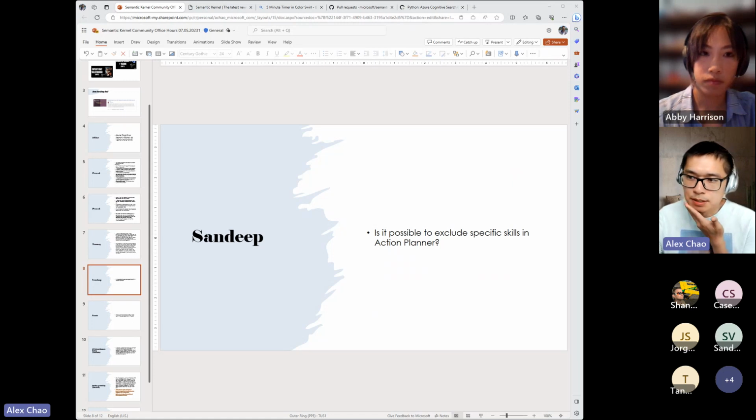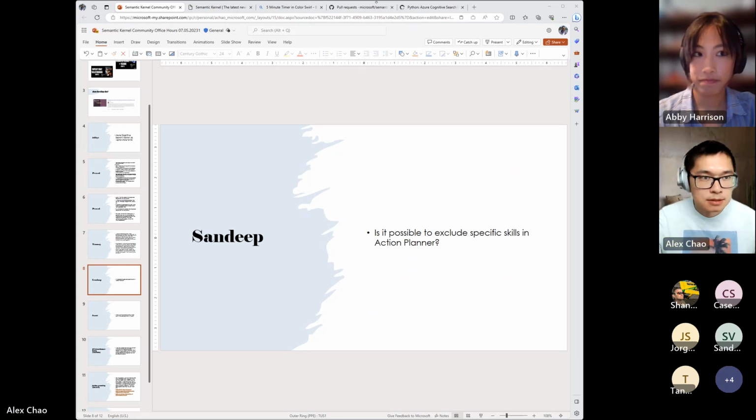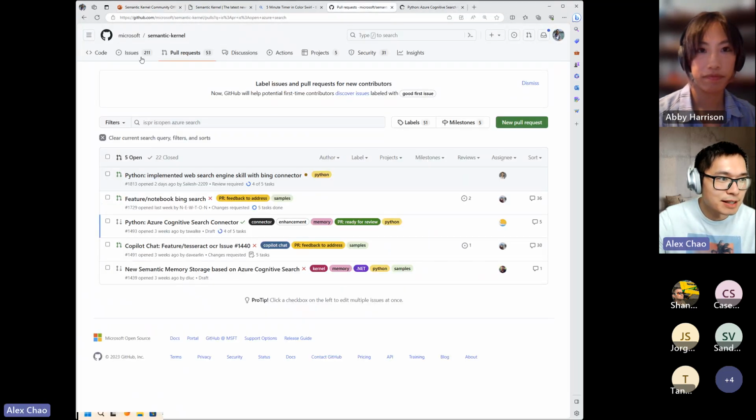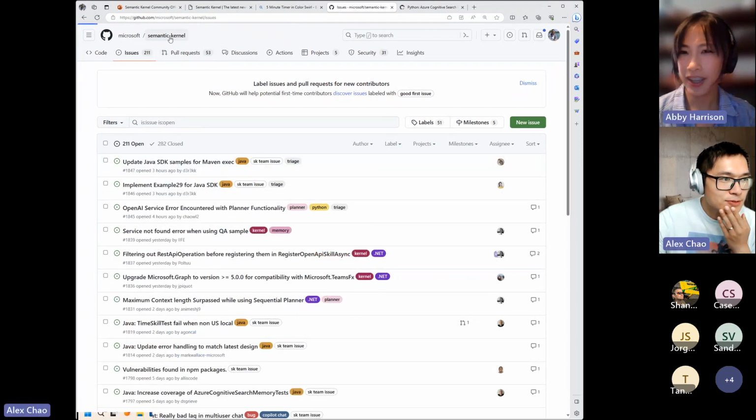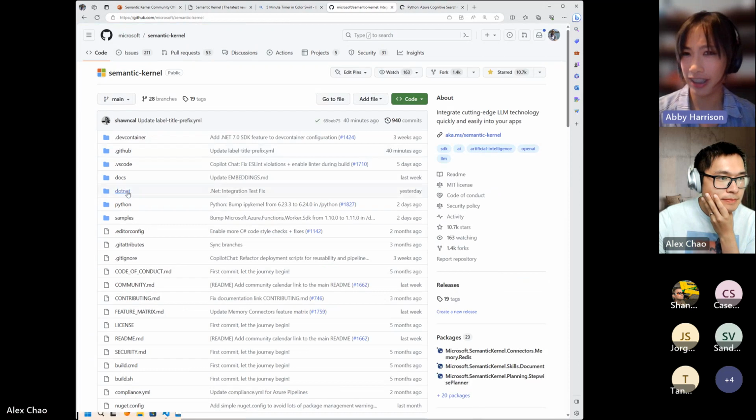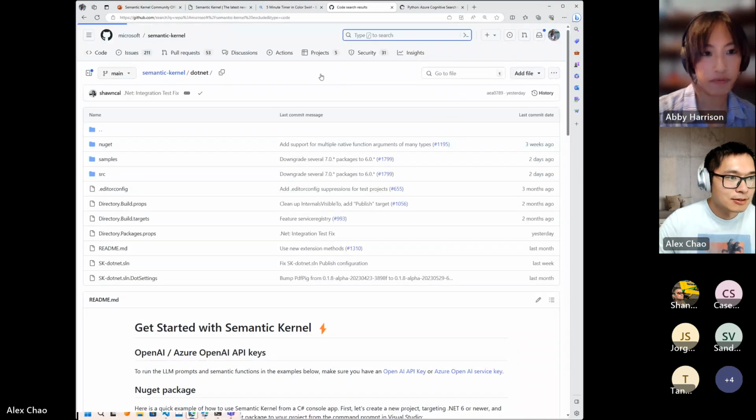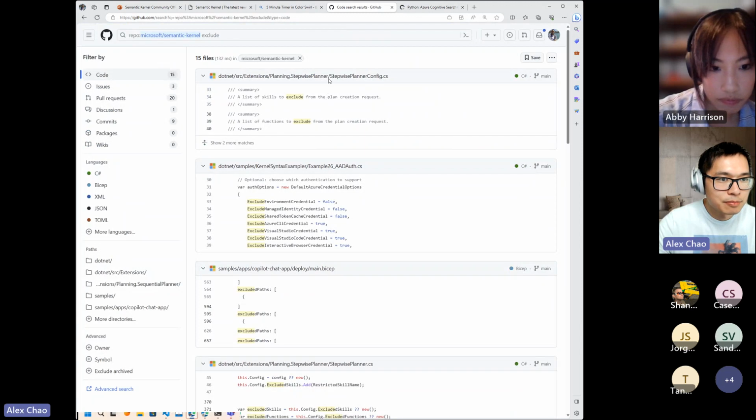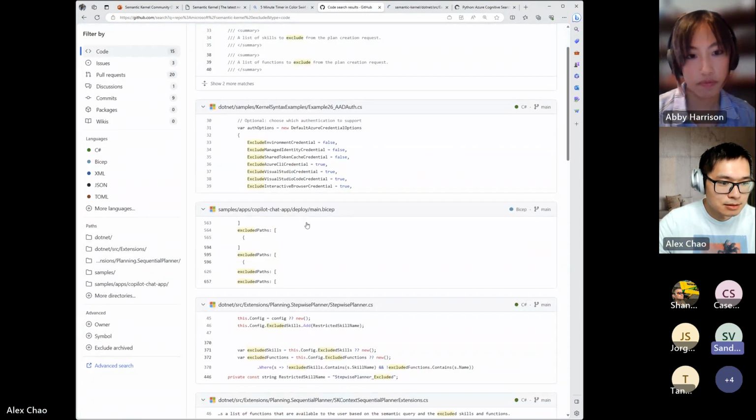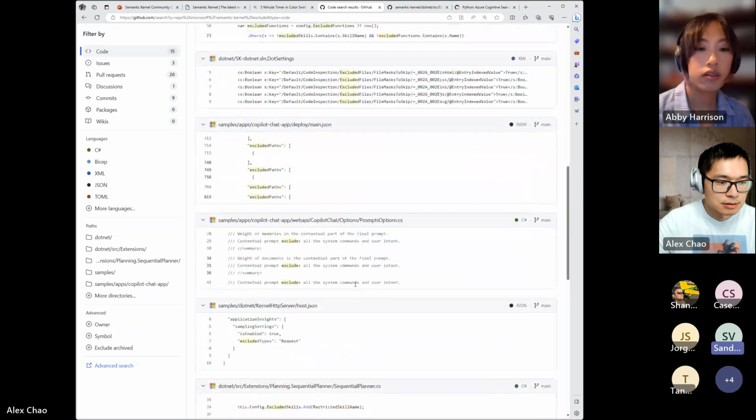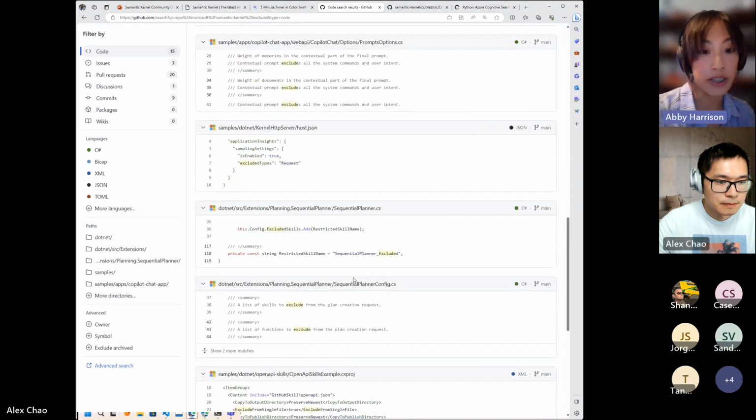Okay. So we have Sandeep here asking, is it possible to exclude specific skills inside Action Planner? The answer, because I saw the code some time ago, is yes, you can. But I need to figure out where to find that. Abby, I think it's just a parameter during construction. It's a good way to give a list of skills to exclude from the plan request. I saw parameters for other types of planners, but could not find one for Action Planner. Perhaps that's something that, if it's missing, we can easily add.